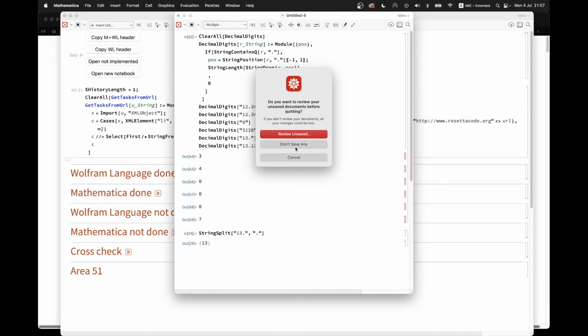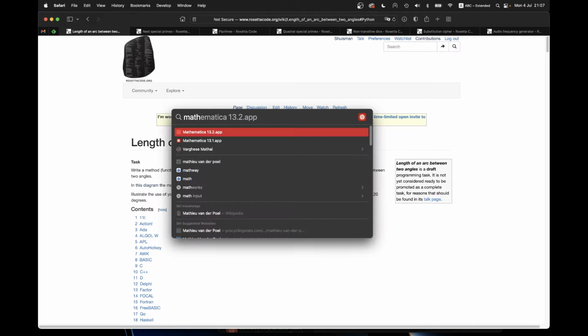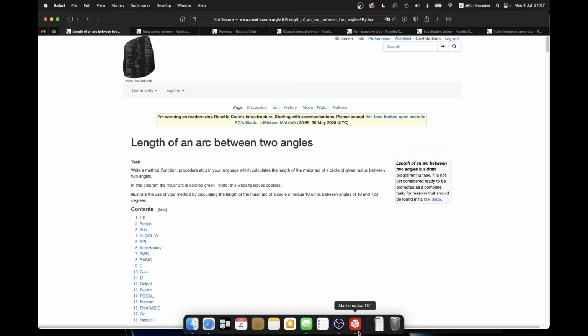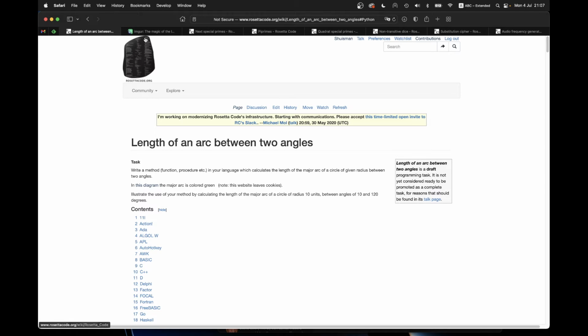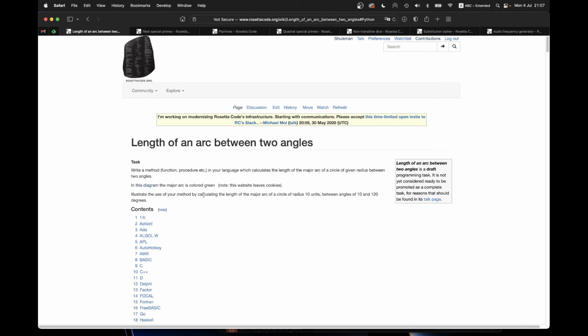Do I want to save this? I think that's fine. All right. Write a method in your language which calculates the length of the major arc of a circle of given radius between two angles. In this diagram, the major arc is colored green. Sure. Please note, illustrate the use of your method.